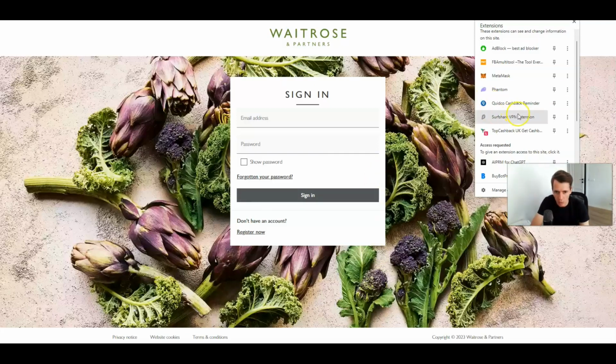But again, this one's really easy. You just click that, pretty much just click a button, and you're connected to England or Lithuania, because obviously I'm in Lithuania, so I've got to jump around those two. Very easy to use, fast and effective.